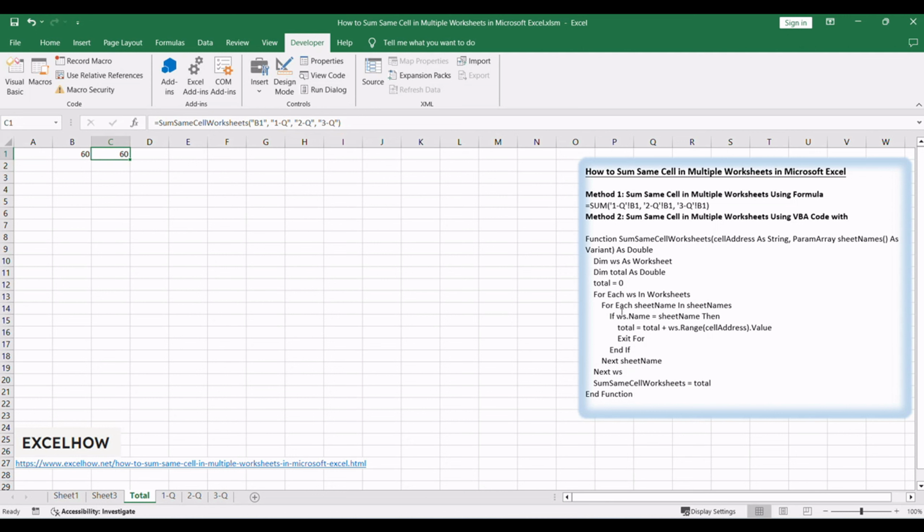Thanks for watching. We've covered two efficient methods for summing identical cells across multiple worksheets in Excel. Whether you prefer the simplicity of the sum function or the flexibility of VBA, both approaches enable you to sum the same cell across various sheets.